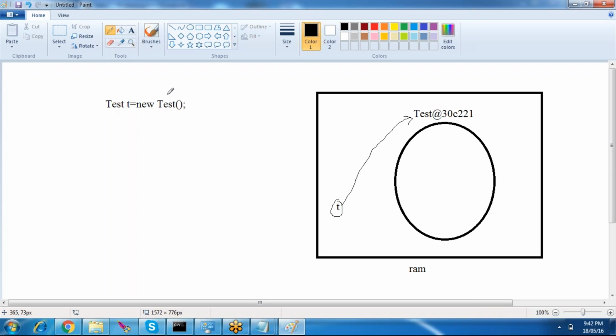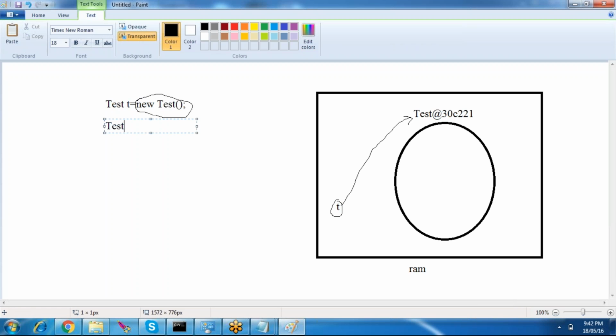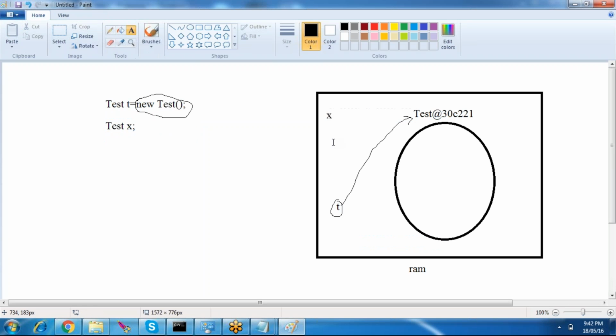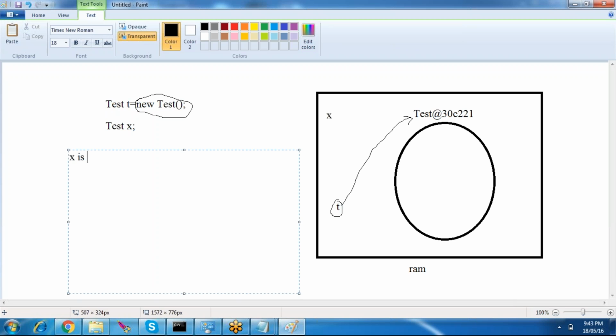What I am saying here, when you are executing the new keyword along with this test, this entire part creates an object. If I remove this particular new test, what will happen here? Test X, I am saying. I am not using any new keyword, right? If you don't use any new keyword, there won't be any memory allocated. There is some X, but this X is pointing to nothing. Nothing is there in the X. So what do you call this X? A reference.